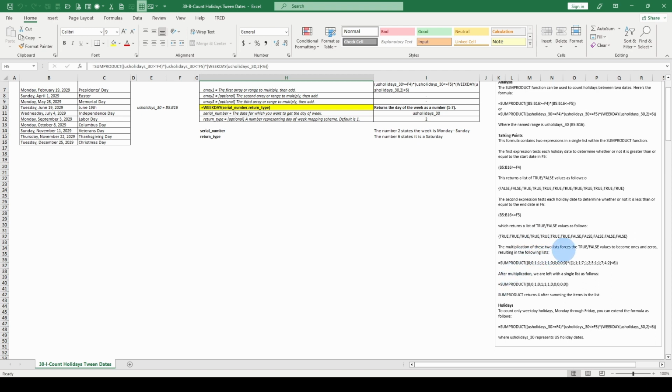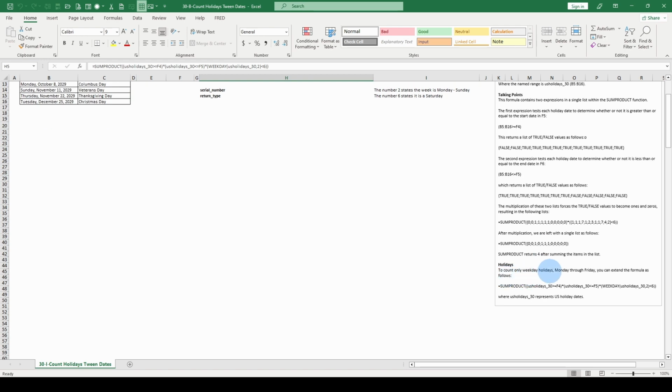The multiplication of these two lists forces the TRUE/FALSE values to become ones and zeros, resulting in the following list. After multiplication, we are left with a single list as follows. SUMPRODUCT returns 4 after summing the items in the list. That's where the product comes into play. The product is we're multiplying 0 times 1, or 0 times 1, 0 times, etc. Holidays to count only weekday holidays.